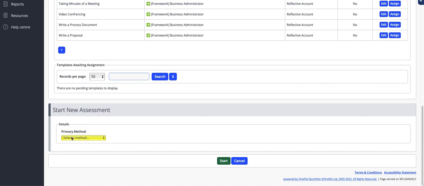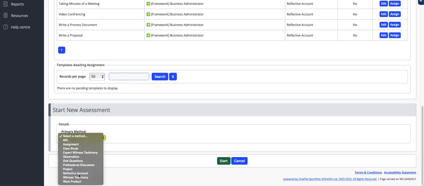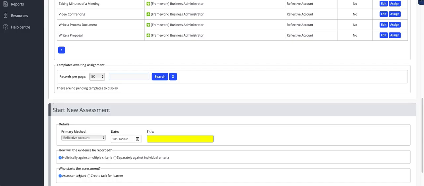You'd start off by selecting the primary assessment method. So let's go for reflective accounts. That's a story of a time where you've completed that task. And then it'll ask for a title. So in this example, I'm going to say running month-end management report.